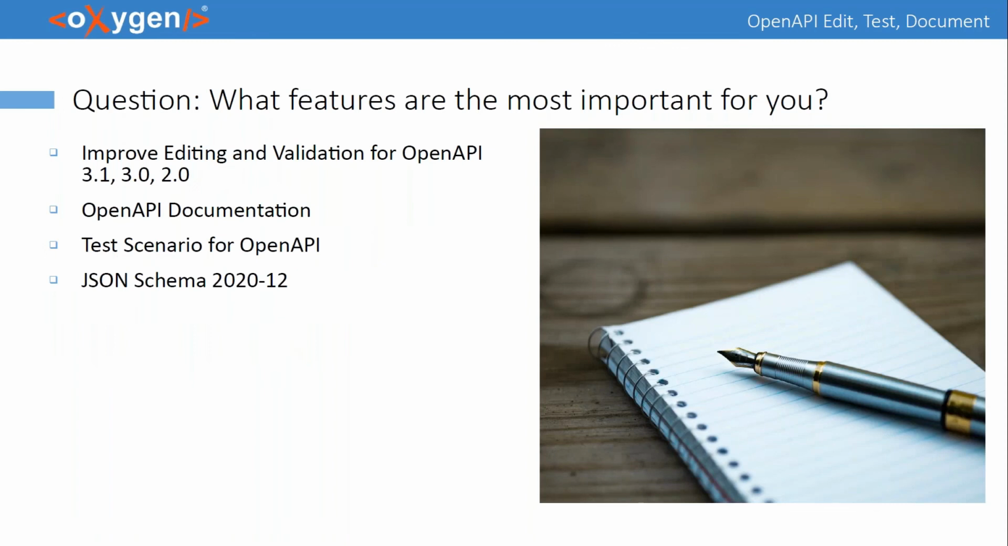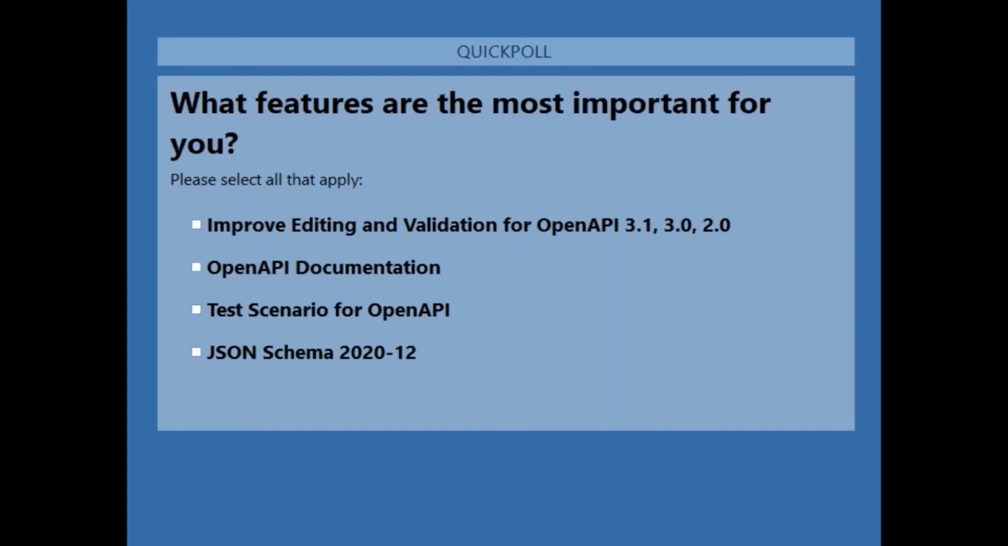I have a question for you here. What features are the most important for you? And I added here just 4 of them because we can add only 4 responses, but you can also add multiple responses in the questions panel. So I'll ask Aline to start the poll.